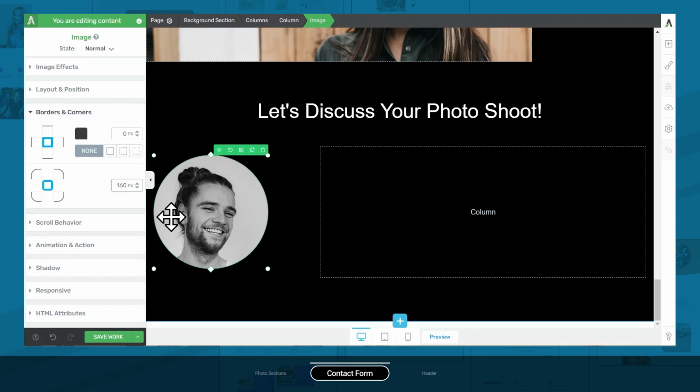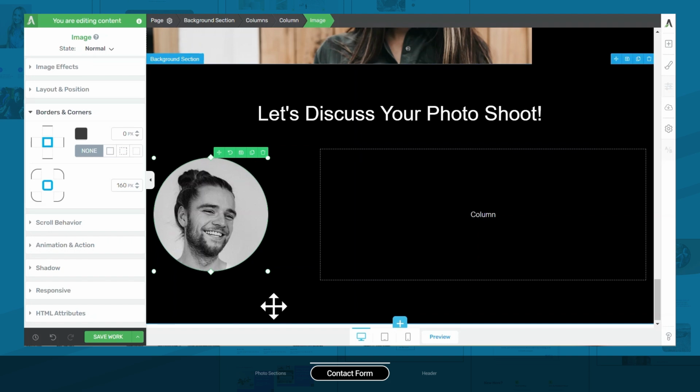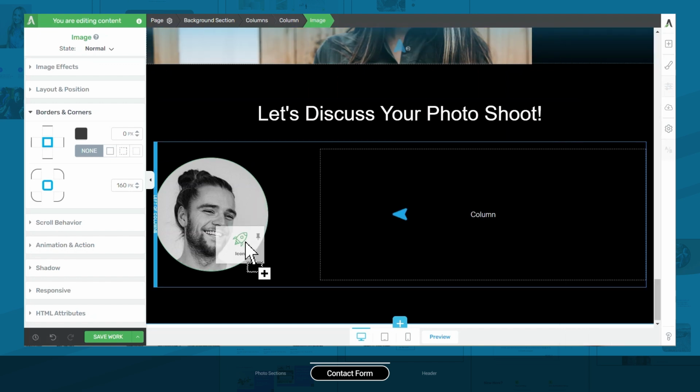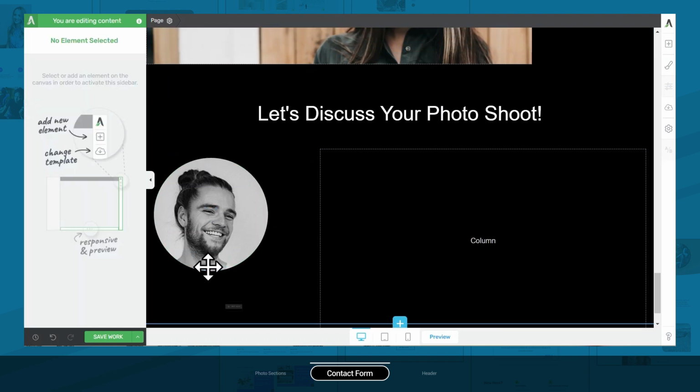Now square images, when you round all 4 corners, will become a circle. But if your image is a rectangle, then when you round all 4 of these corners, you'll end up with an oblong shape. Next, let's add an icon to the bottom corner of this image. So let's go ahead and add the icon element, and let's drag it to right beneath the image.